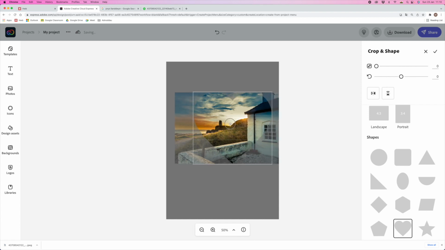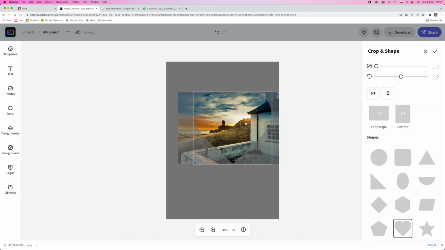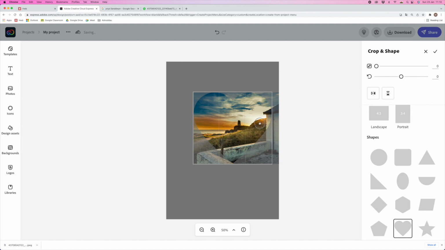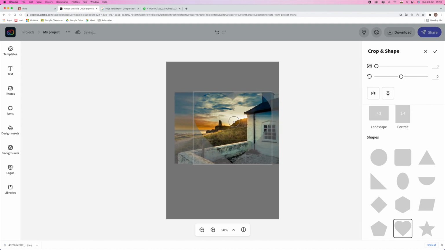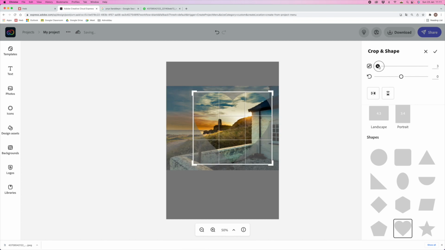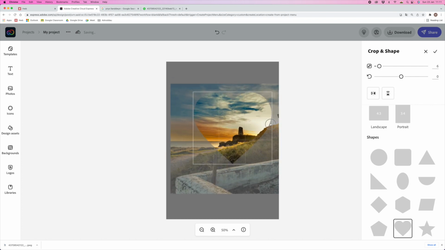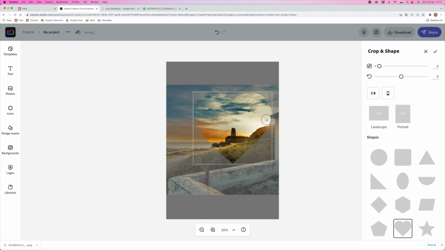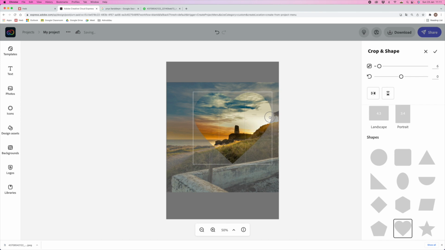And as you can see, I can then move the image behind that window, deciding which parts of the image will be visible and which parts aren't. It's also very useful to use the scale toggle, this slider here. Now by sliding that, I can zoom in on the image, and in fact, I could set it so that I don't see the cottage at all. In fact, I think that's exactly what I'm going to do.